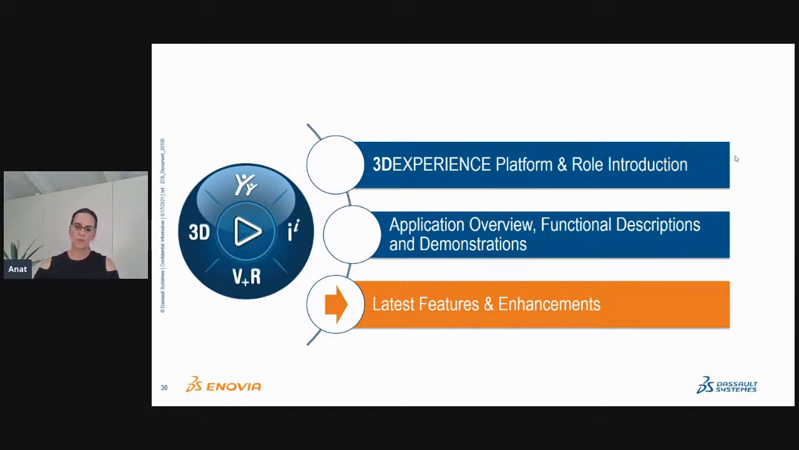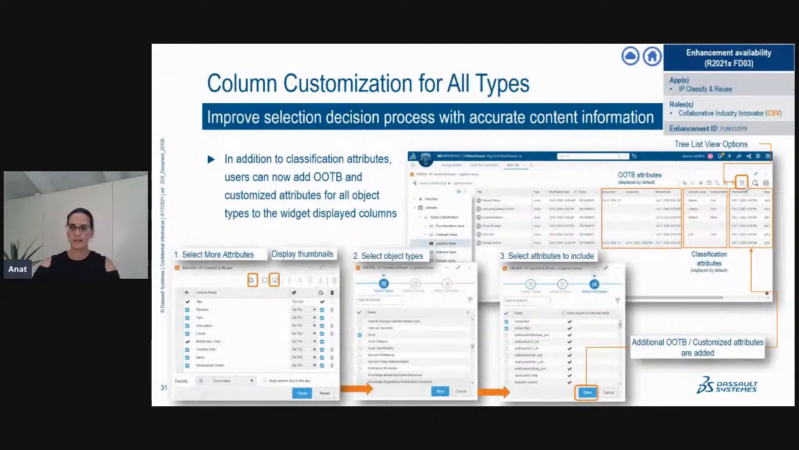A few of them are relevant to the transition from CATIA catalog to library. So the first one is about the tree list view option. You saw me use it when I added the thumbnail to the IP and classify table. But this can also be used to add additional out-of-the-box and customized attributes to be displayed in the widget table, in the widget columns. Actually, it has nothing to do with classification attributes, because classification attributes are by default displayed in the table. It's similar to the same concept you have in other applications.